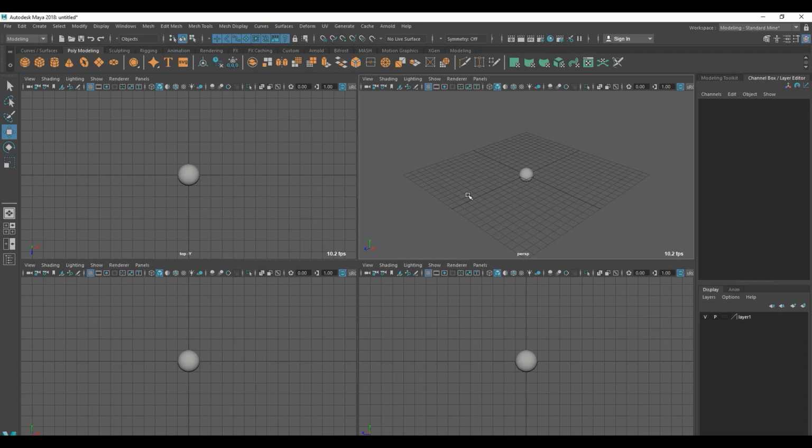Okay, so that's it for this lesson. In the next lesson we are going to see the viewport navigation techniques.